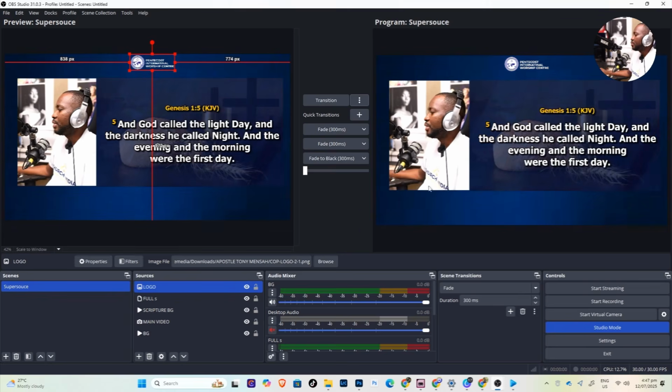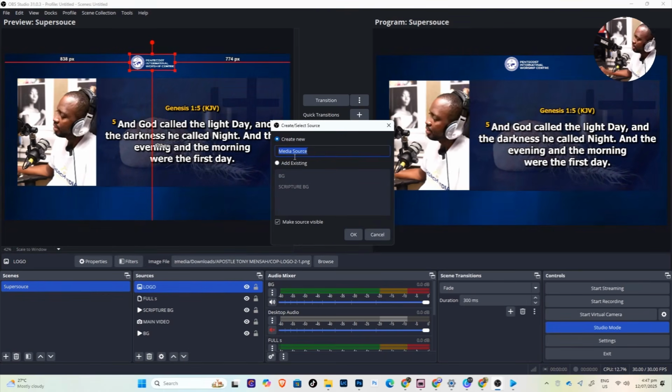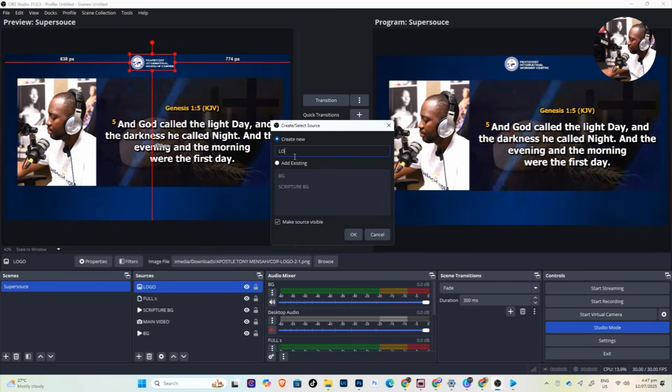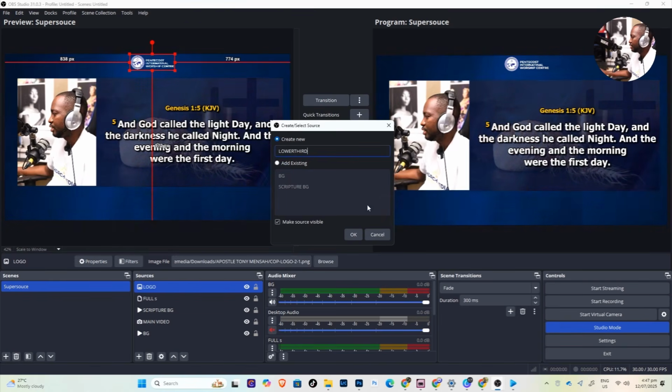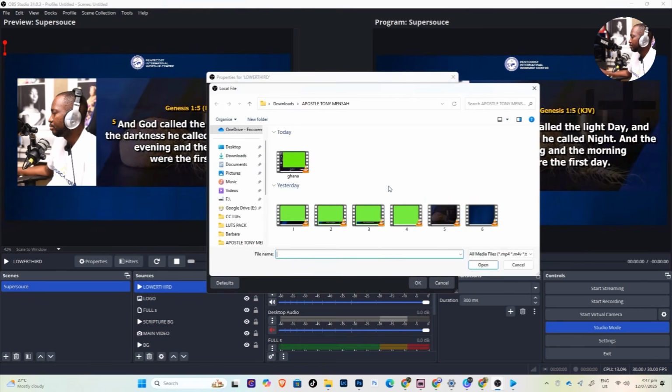Then we want to bring in the name of my pastor when he's talking. Or better still, it's a communion Sunday. So let me bring that one. So I'll still go to my media source and then I'll give it a name. Lower third. Click on OK. So I think this is number 3.